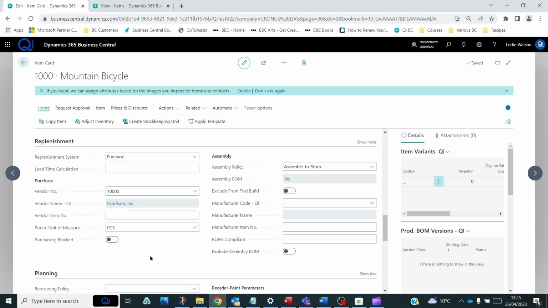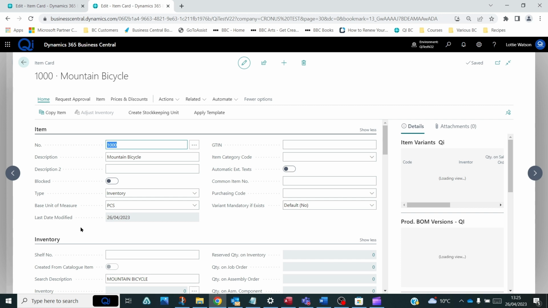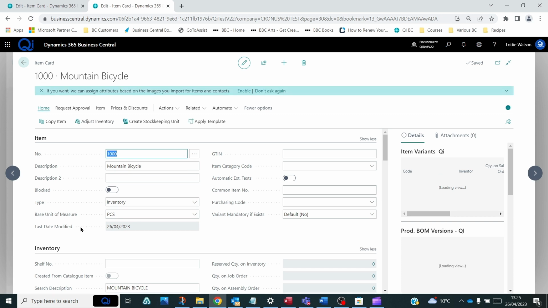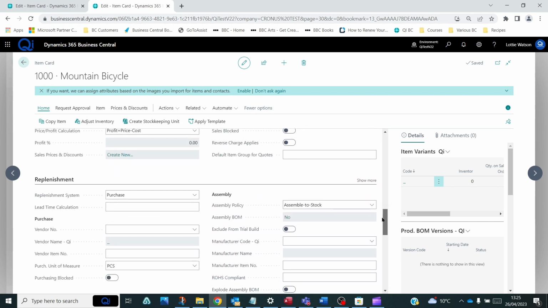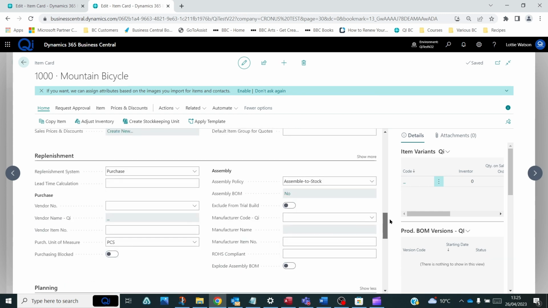Going back to my subsidiary company and into my item card, we can see that I've got my description. It's been updated from my main company. And we'll also come down here to the vendor number fields. Missed them there. And we can see that they've not been updated because I disabled that synchronization.